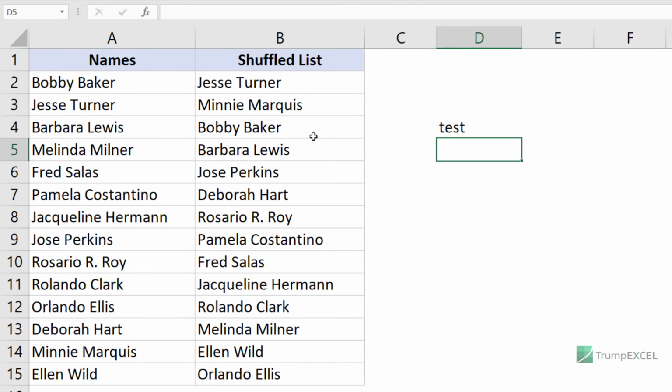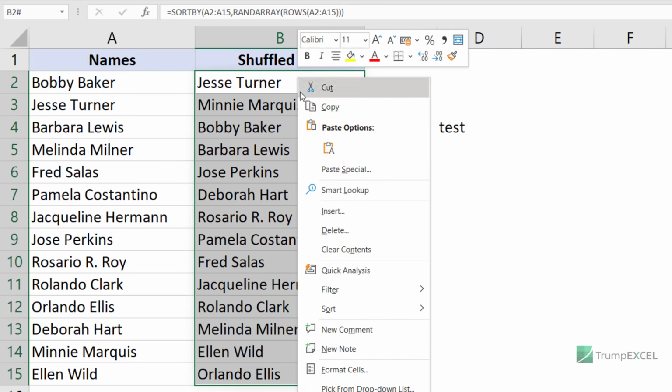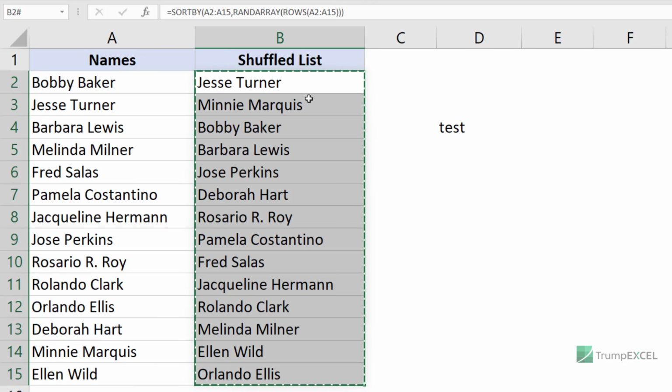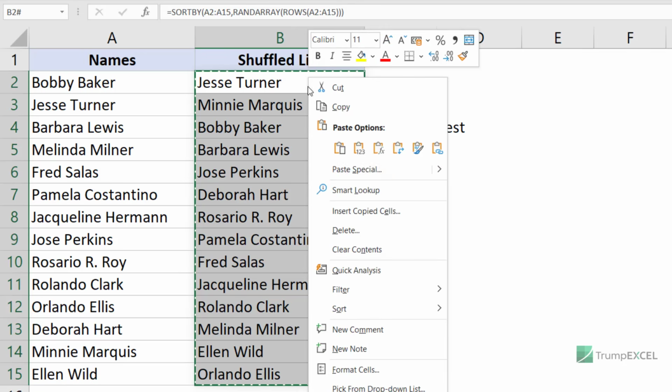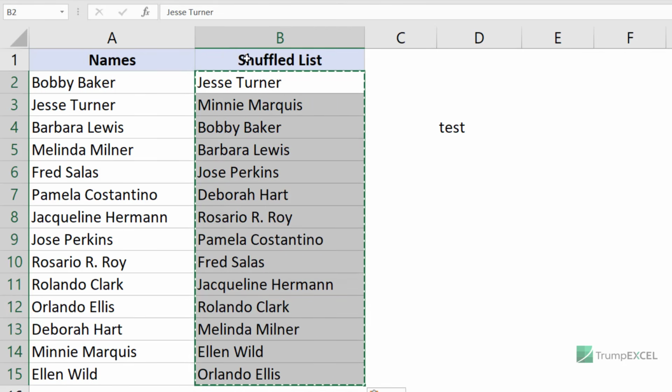Once you have the list you want, you can copy it and paste it somewhere else as values, or you can copy it and then remove the formula and have the list here, because if you do not remove the formula, then it will keep on shuffling whenever you make any change. So to remove the formula, you select this range, right click, go to copy. This is going to copy these cells, then right click, go to paste special, and here click on values and then click OK. So this is going to remove the formula and you will have a shuffled list of names.